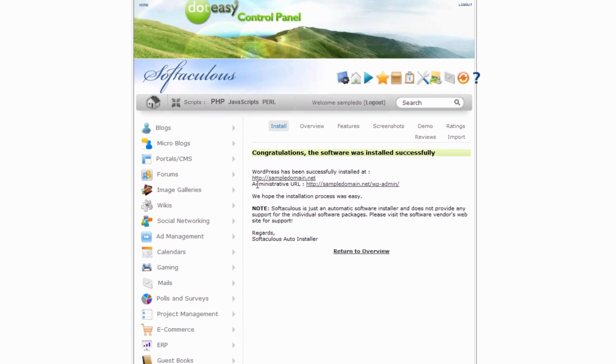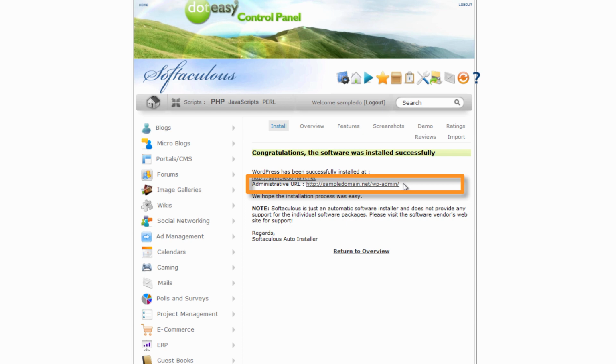The other one here, the administrative URL, is extremely important. This is the most common place you're going to find yourself on WordPress. It is where all the magic happens. This is where you can edit your site, make pages, make posts, upload images, make anything you want happen. So you do want to either bookmark this page or get familiar with typing it in.